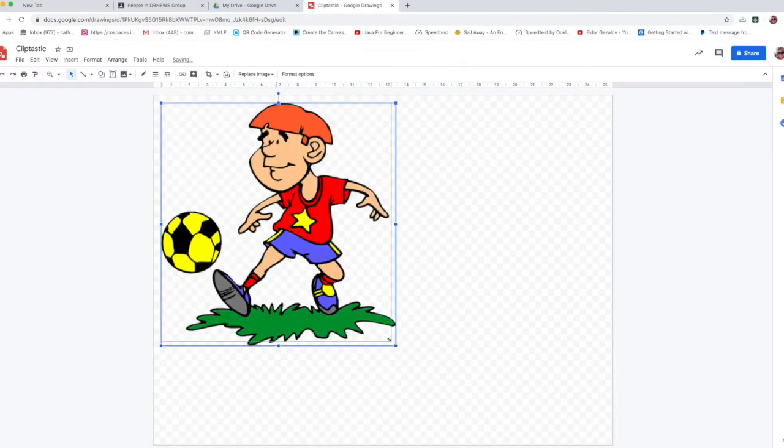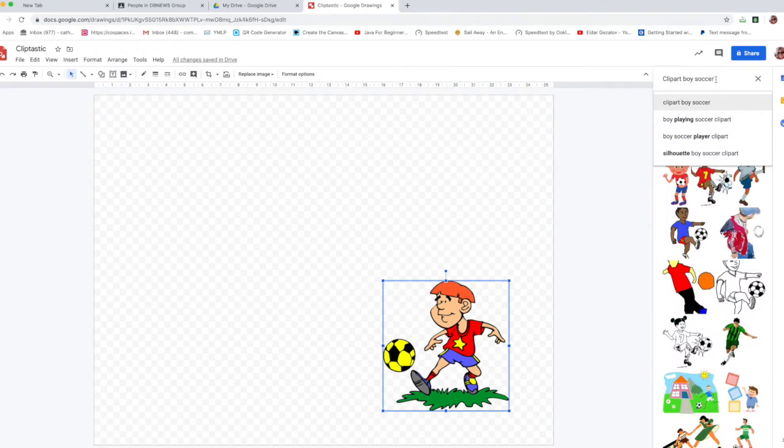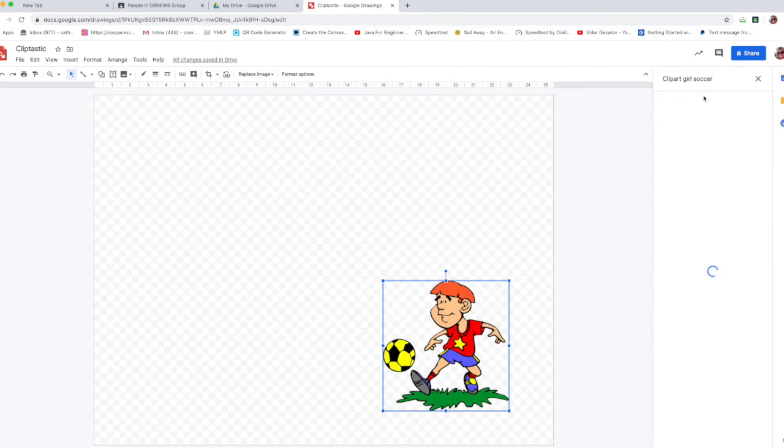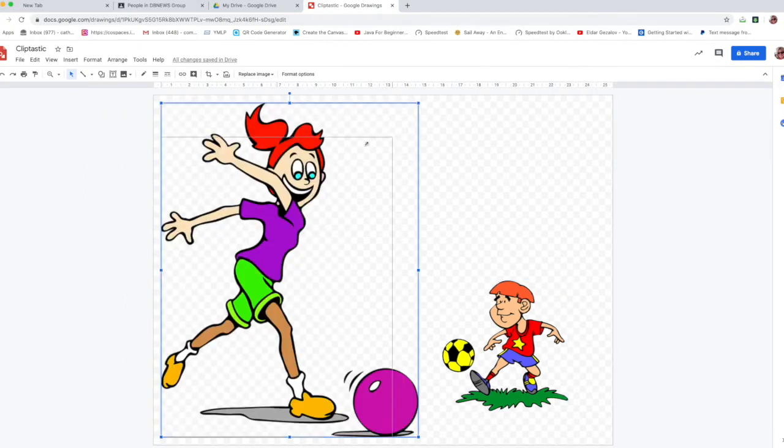Click on one of the corners of the image and resize to suit. Click on the Insert Image icon again, search the web, and then look for your next ClipArt image. I chose ClipArt Girl Soccer. Select the image and then press Insert at the bottom of the page.